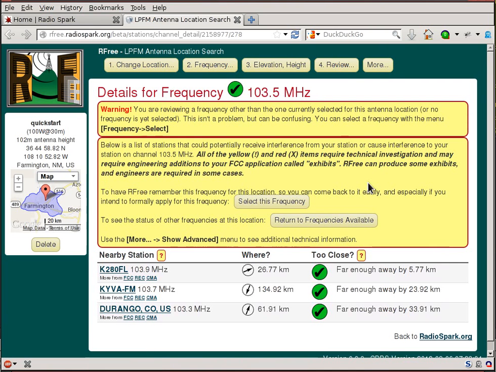So now we're going to look in more detail at 103.5, and you see here there's lots of things you could read, and I advise you to read them, but for a quick start we're not going to. Here are the three stations that are closest to causing any kind of a problem, to being too close, according to the FCC. These are all far enough away. That's why these are green. There's the green check mark at the top. We are good to go.